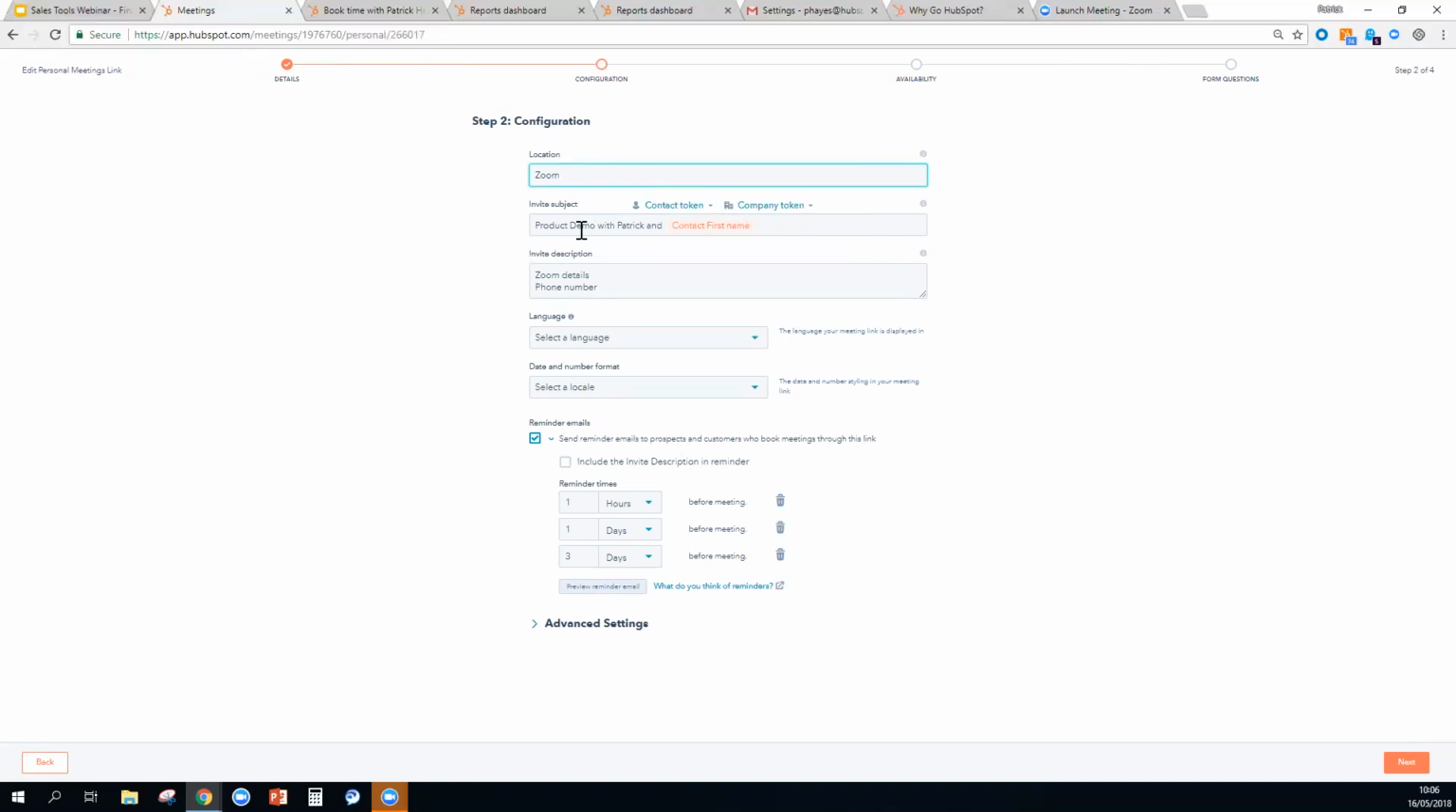For the invite, this is the name of the calendar invite your contact receives and the invite created on your calendar after the meeting is booked. So this, for example, could be product demo with Patrick and contact's first name. So what this is an example of is a personalization token that's been taken from the CRM. So to use these, what you do is you just click contact token, and you could actually do first name, last name, or you could do company name. So product demo with Patrick Hayes and John at company name. Okay, that's pretty cool.